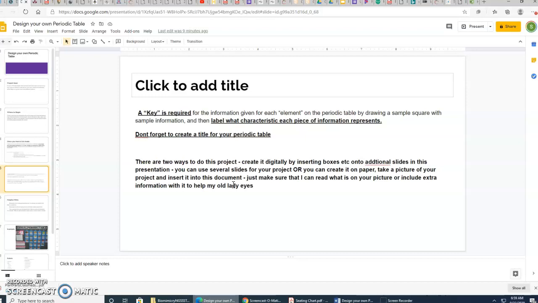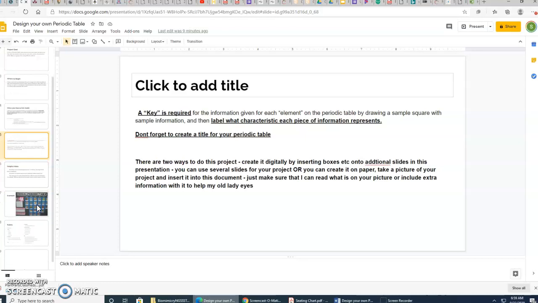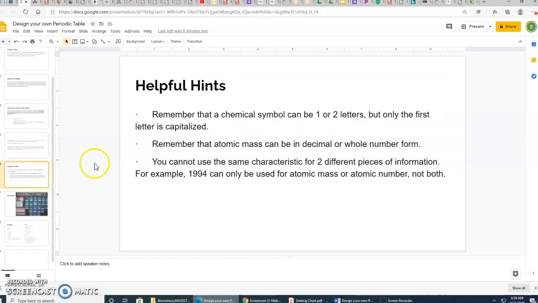Just make sure that if anything is not readable, that you write it in there and you give me an idea. All right, so make sure that your picture's legible. Either way works just fine. So get creative with it.